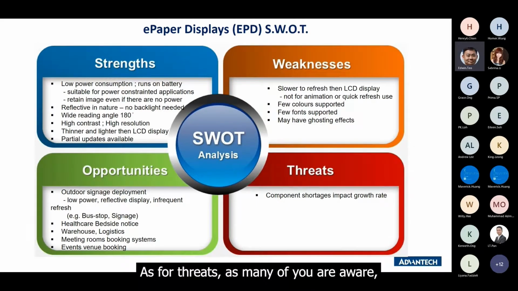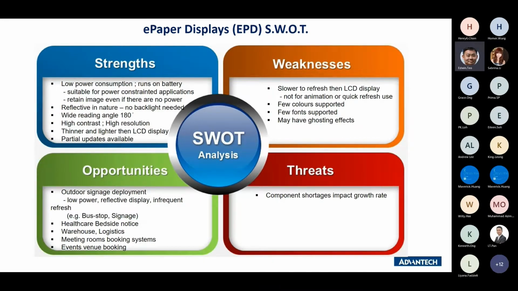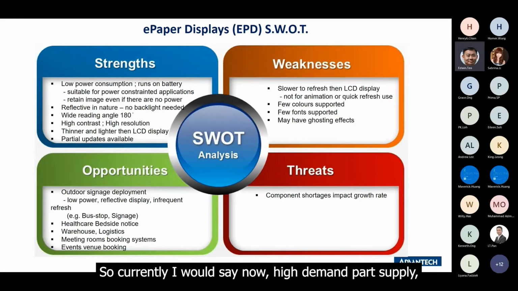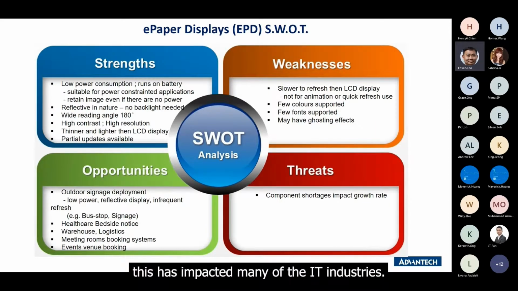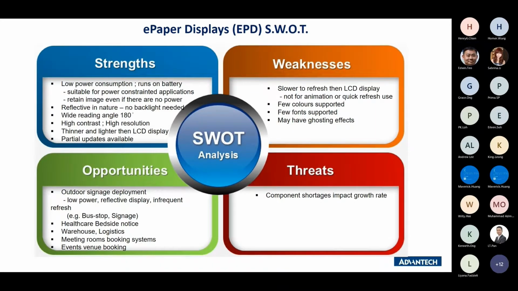As for threats, as many of you are aware, currently the global component shortages are also heavily impacting delivery schedule. So for every new project, do factor in the longer delivery lead time. So currently, I would say now high demand, tight supply. This has impacted many in the IT industry, and ePaper displays are also not spared.